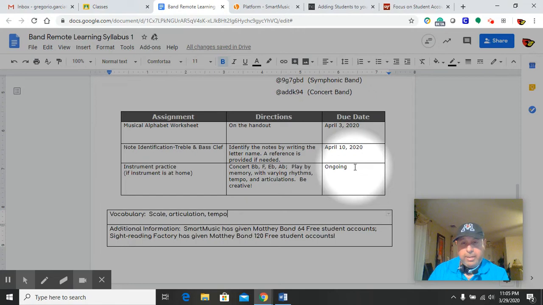The last assignment is ongoing and it's not going to be due. It's just to practice your instrument at home, especially now that you have a lot of time on your hands. Certainly, I would encourage you to practice if you are able. I have some scales that you may want to look at: B flat concert, F, E flat, and A flat concert. Try to play them by memory with varying rhythms, tempos, and articulations. Just be creative.